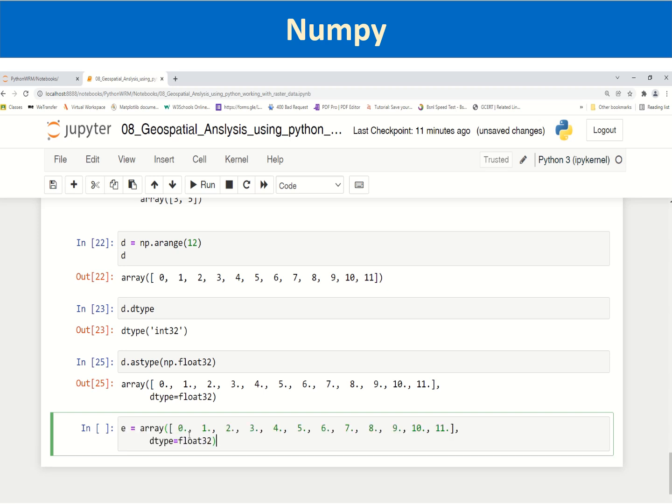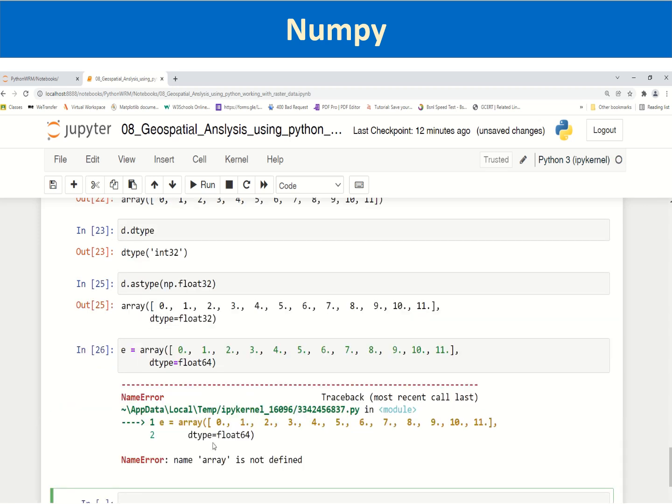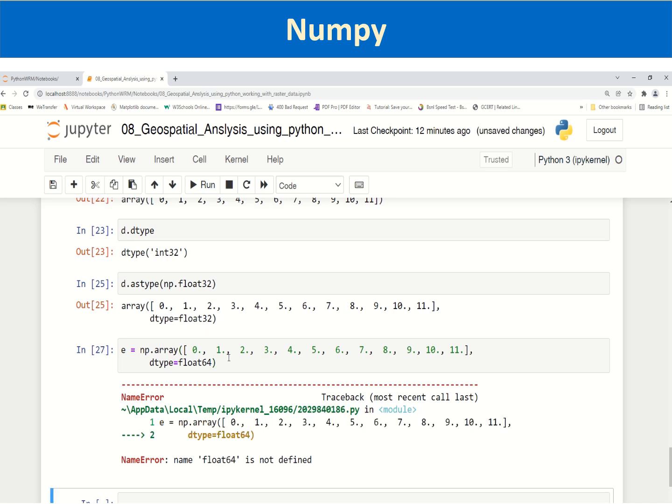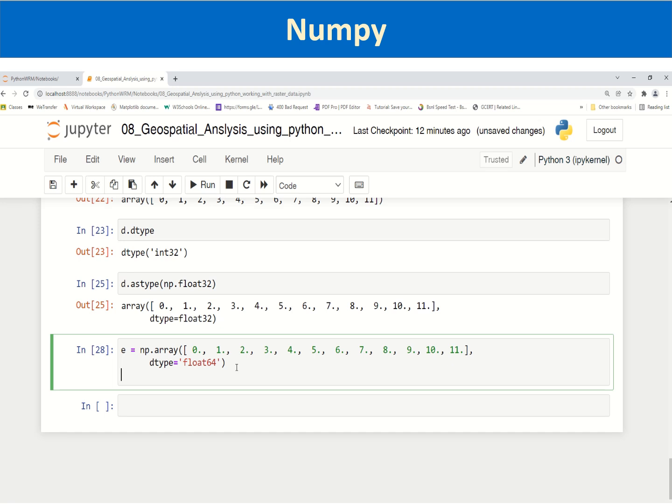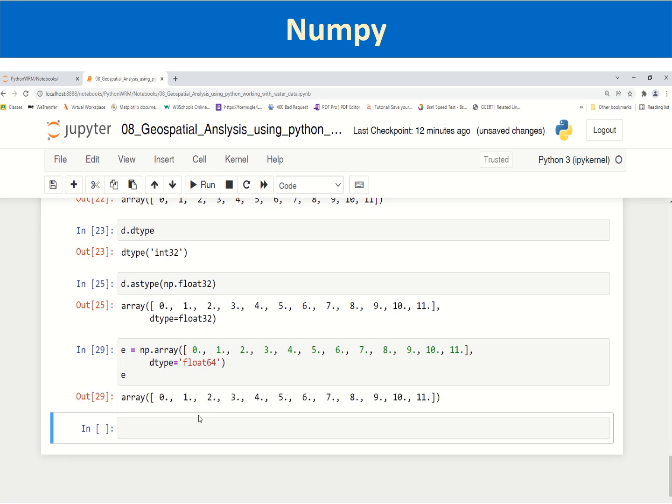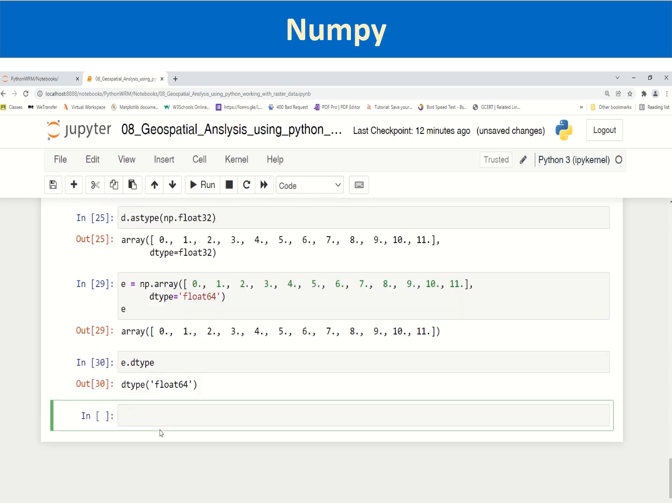You can define it this way, float64. Sorry, and you have to say np.array. dtype is, you can specify, and you have to use the strings. Yeah, and then you can type E, which is, you can check the type float64.